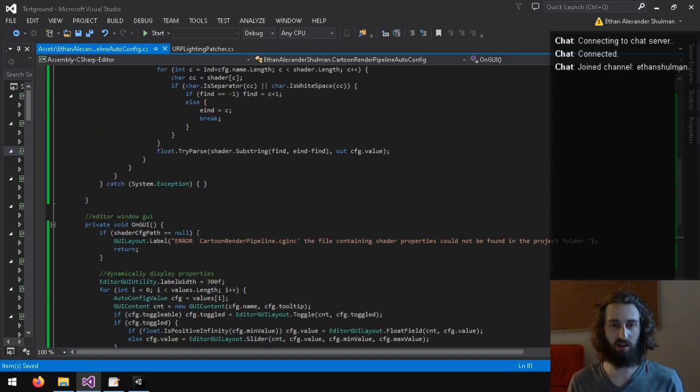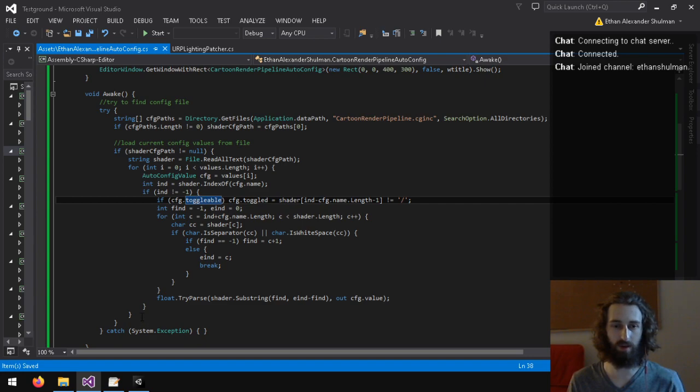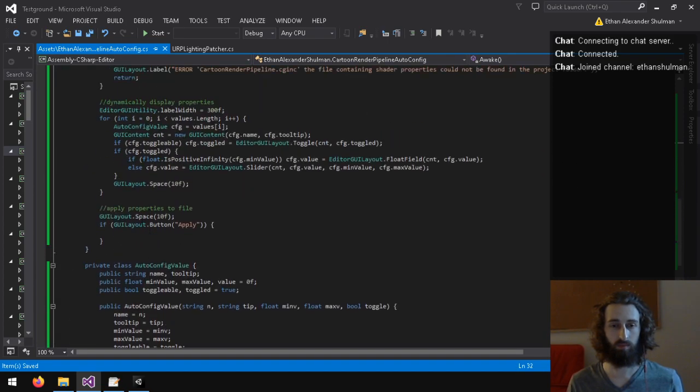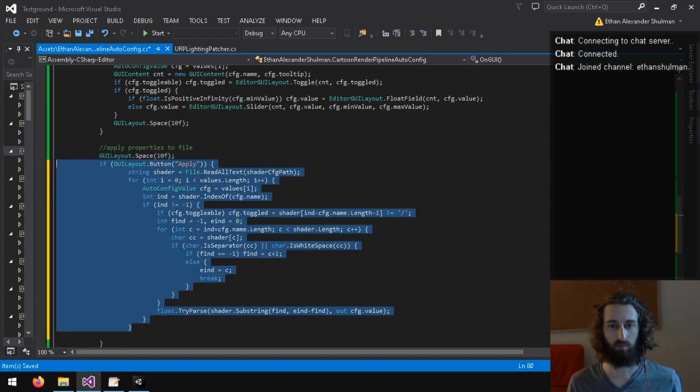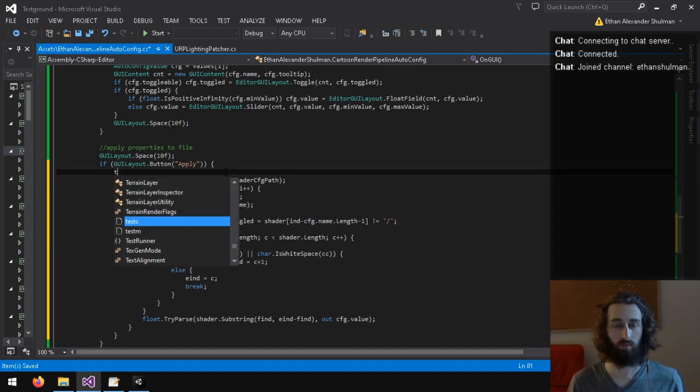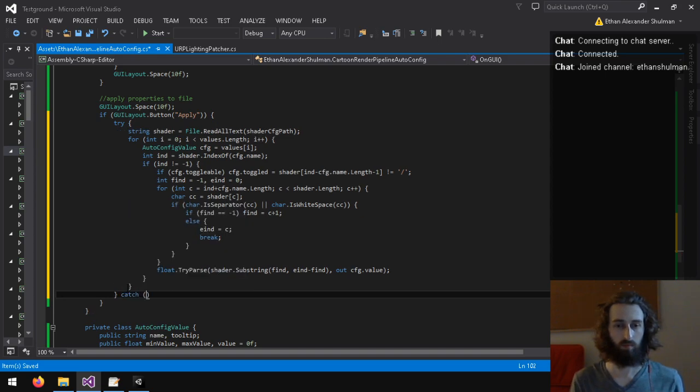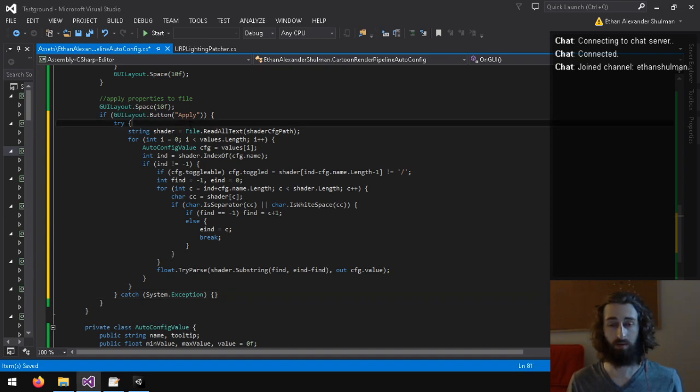Now I just need to code the apply part, basically do the opposite of what we do here. Instead of reading, go through and apply it. Do I want to apply the toggle right here? I'm just thinking.